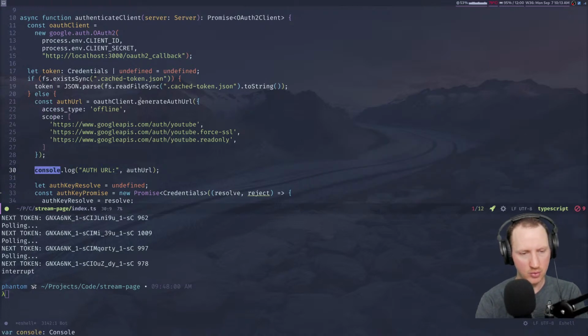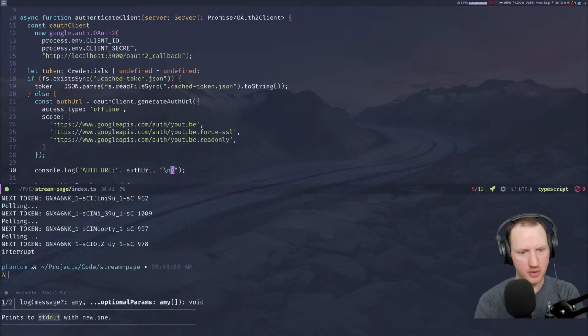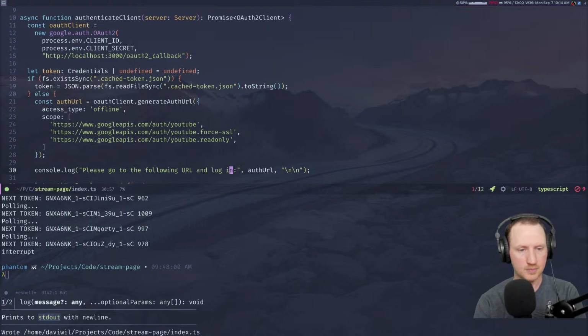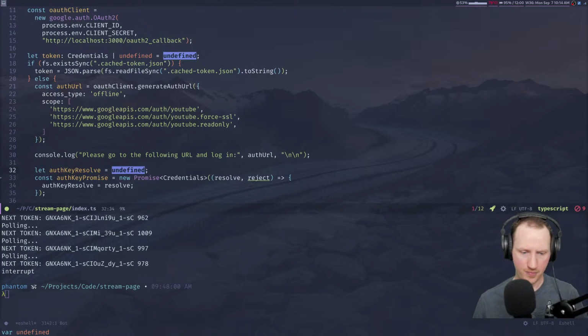One thing I need to do is, instead of just typing auth URL here, I need to set it up so that we can pop open the user's browser to do the authentication flow, so that's not so bad. But for now, we'll do this. Please go to the following URL and log in. Okay. So that takes care of that.